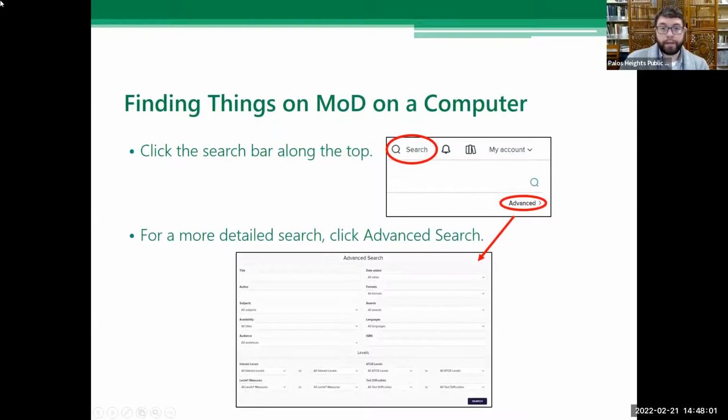Finding things on a computer, you would click the search bar along the top and just type something in, or you click advanced search and there you can see in the bottom screenshot all the different things you can put in: title, author, subject, availability, again, just like eRead Illinois, things that are available now or everything, the different formats, languages, all that kind of stuff. Gets even further granular down in the very bottom there with the different reading levels. I wouldn't bother with that. If I were you, I would just search for usually a title and an author will do.